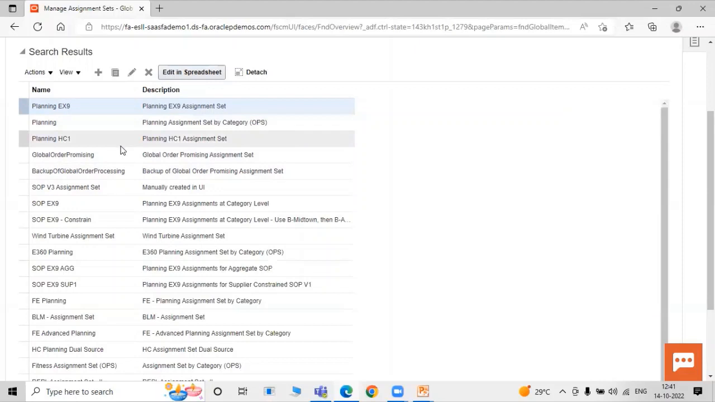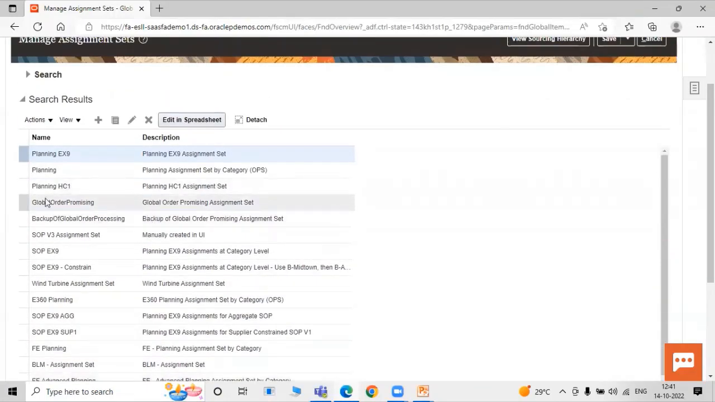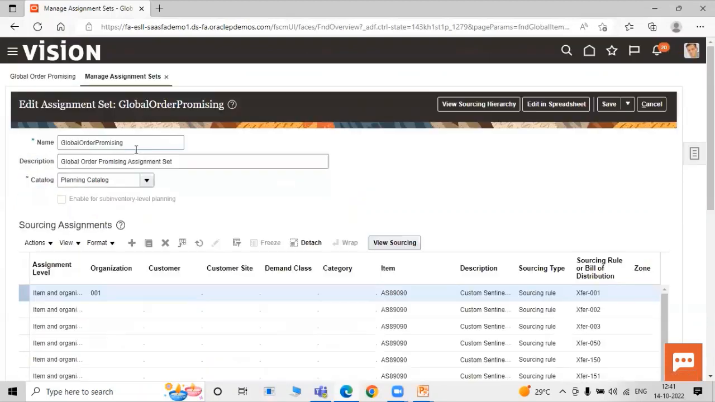Let's select the global order promising. Search our global order promising, select it and just click on the edit icon. Under global order promising, we are creating our assignment sets. In the sourcing assignments, just click on add row.